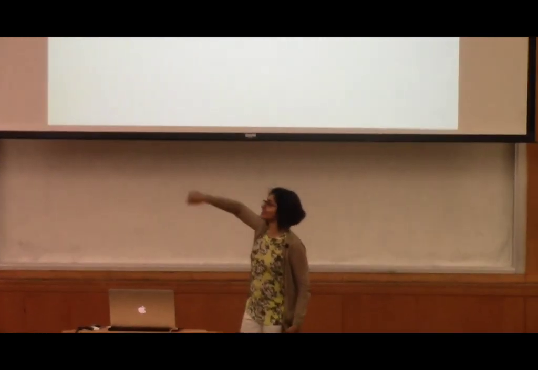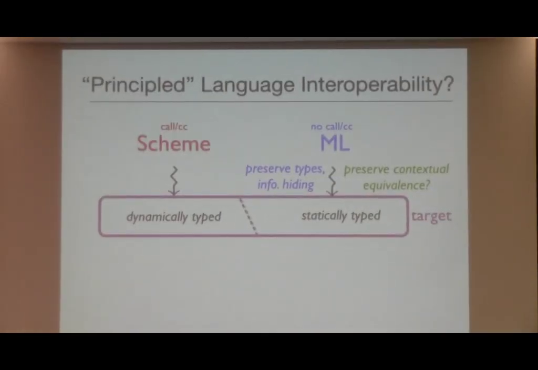Okay. So, I've already said this actually, the call/cc example. ML does not have call/cc, Scheme does, and I could use Scheme to implement a threading library, and I want to link with it. So if I want to link with it, I can't build a compiler that preserves contextual equivalence, because by definition, that compiler would have to disallow linking with that multi-threading library, because that library is doing things that I cannot do in ML. That's the tension.